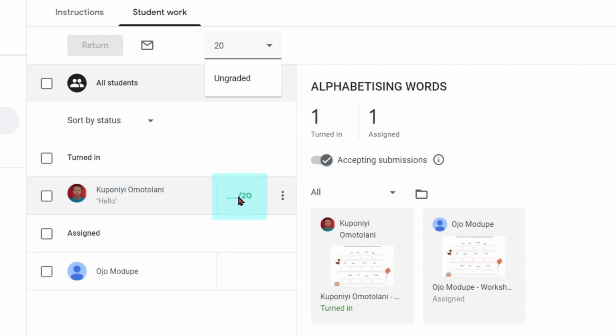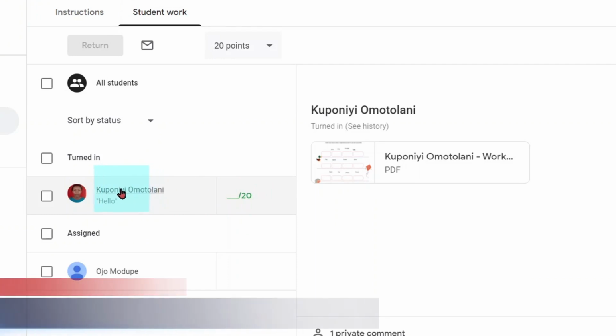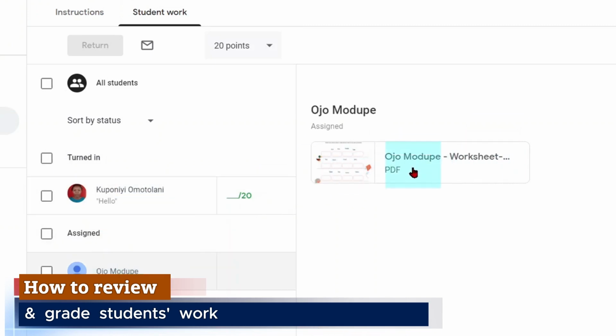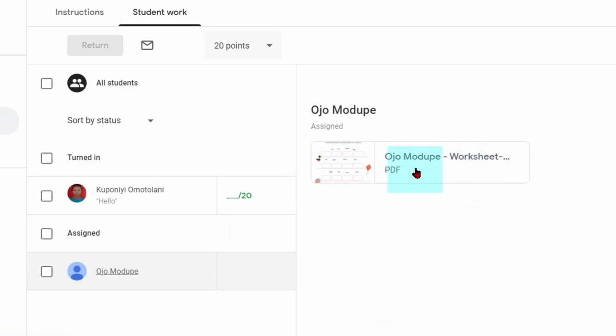Now, can you see this button here that says dash over 20? I want to score this work, but wait, why will I score this work? I have not even seen the work in the first place. What will I do? On the name of the student you see under turned in, when you click on the name of that child, you will see what the child has done. When I click here for another student, you will see what the child has not done as well. So if I click here now, it will be empty.